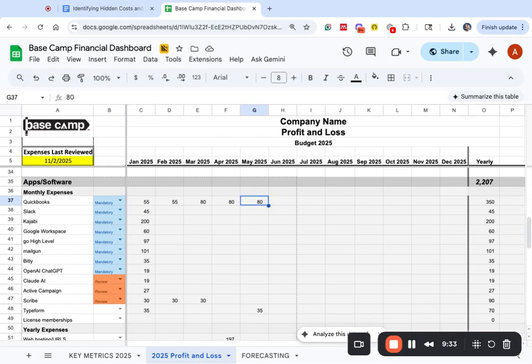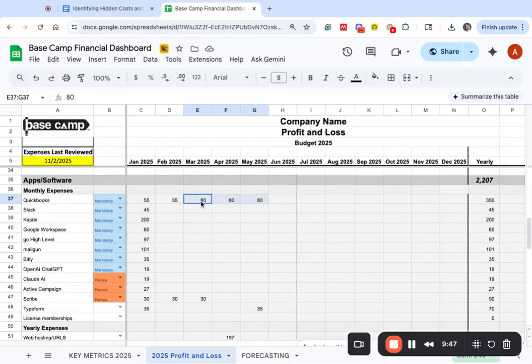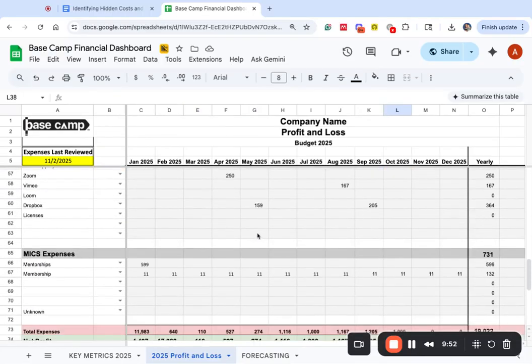So you can go in and look. Well, this is a mandatory expense, like I need this software. Why am I paying $80 when I used to pay $55? So this is something that I can go and look into. And you might be thinking, oh, $25, is that anything? It adds up, okay? Because now I'm at $75. And over the year, it can really add up for you.